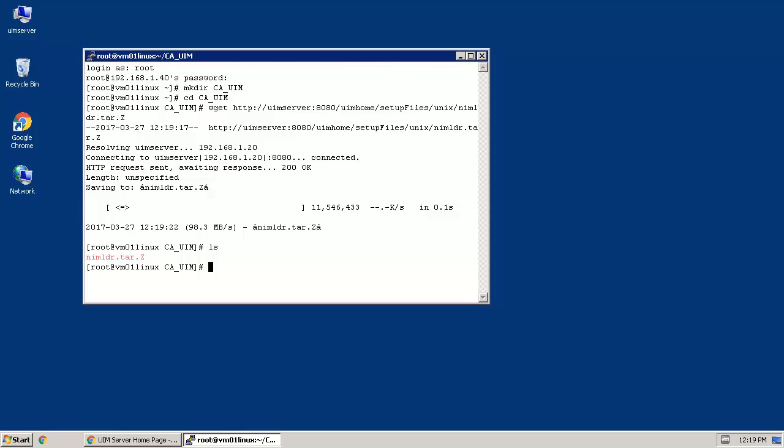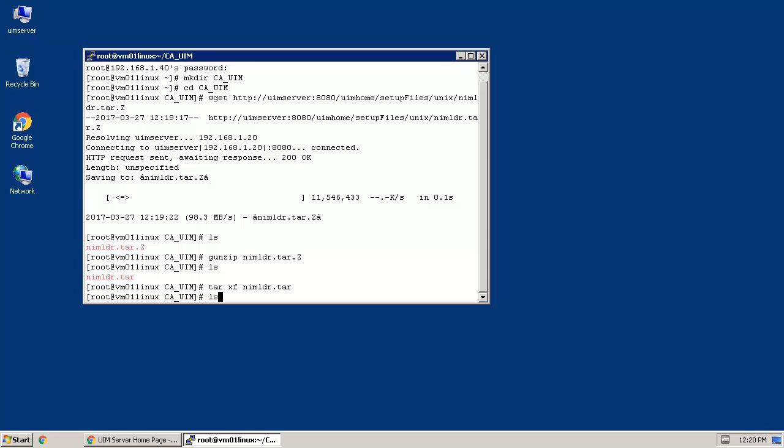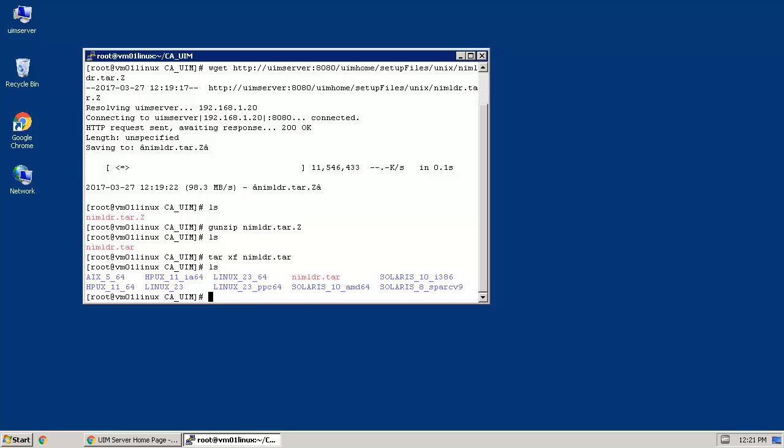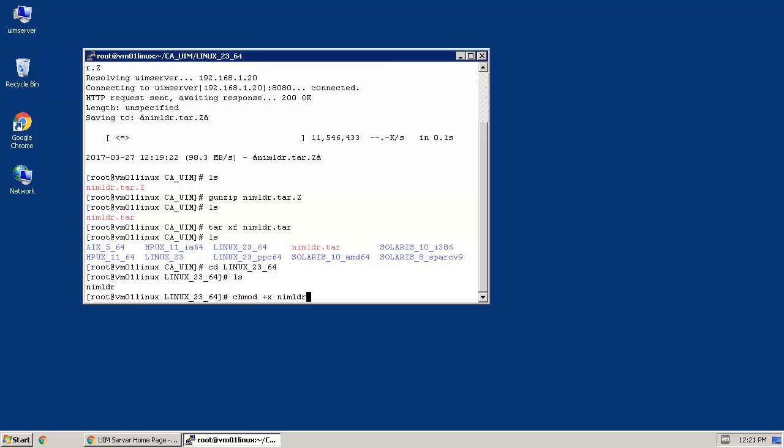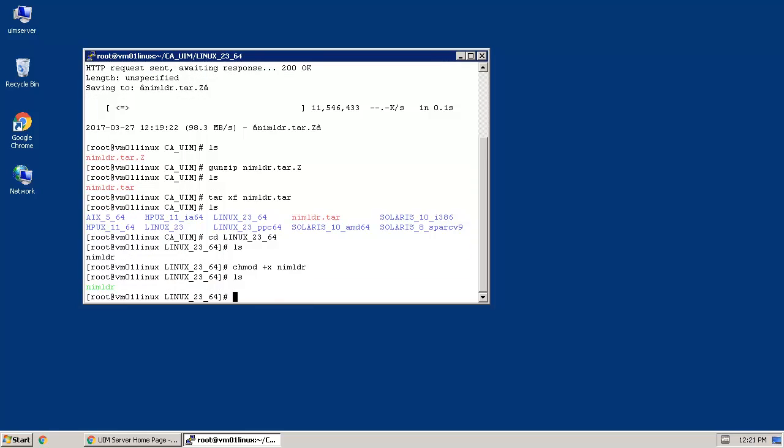Now that they're uncompressed, we will extract them. Notice that a directory was created for each Unix and Linux operating system that UIM supports. The tar file has everything you would need to install NIMLoader for all platforms. We are working with a 64-bit Linux OS, so we will navigate into the Linux 2364 directory. We will now use the change mode command to add the execute permission to the NIMLoader binary. And now run NIMLoader.